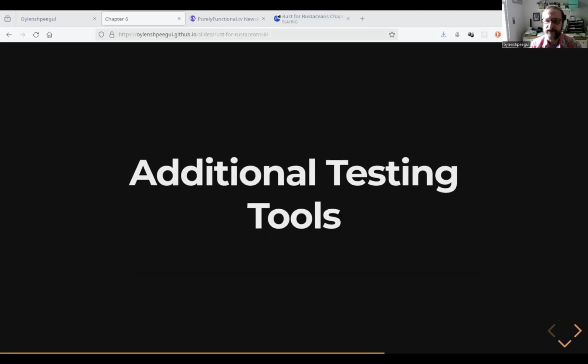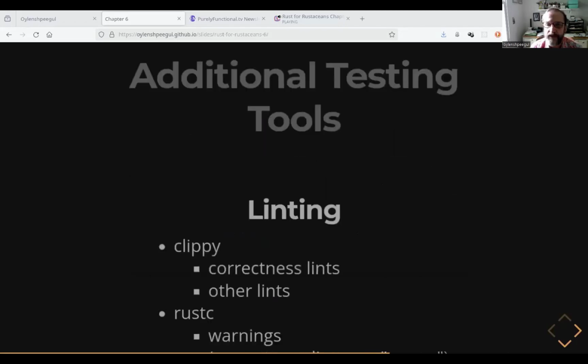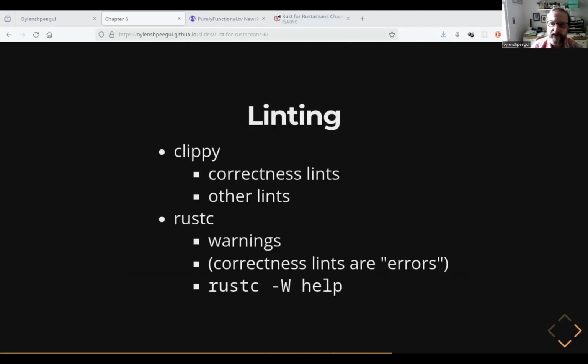All right, next section, additional testing tools. Linting. So the usual Rust linter is called Clippy, and it has both correctness lints and other kinds of lints. Additionally, there are more lints in the Rust compiler itself. Those show up as warnings. We don't really have correctness lints because we call those errors. And we can see a list of all those by invoking rustc -W help.